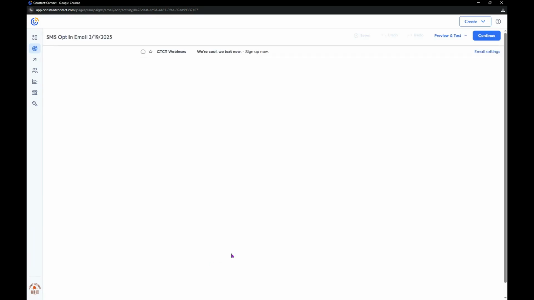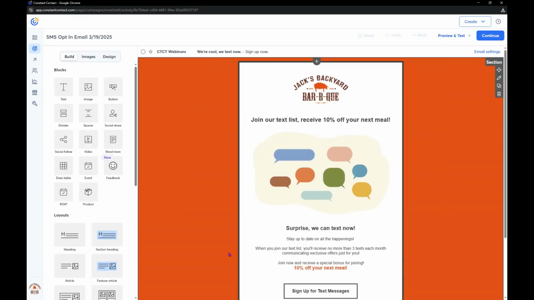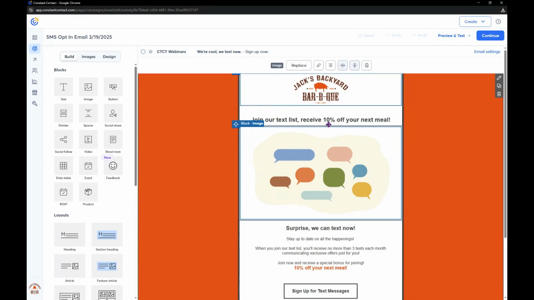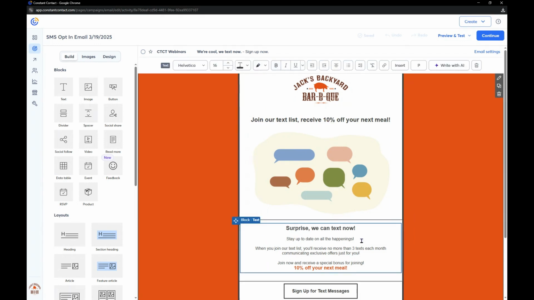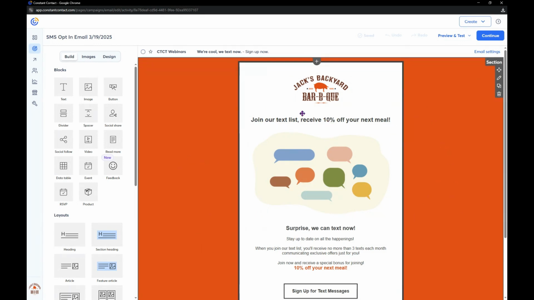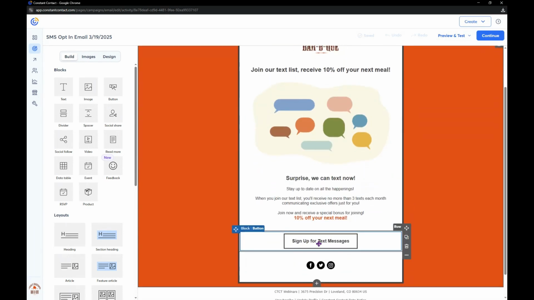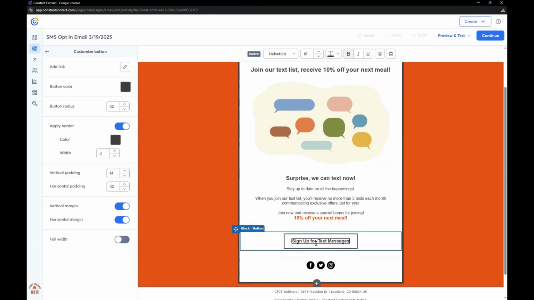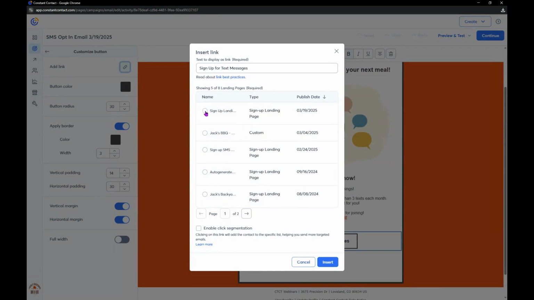So I don't know if you can tell here, but this is the same layout that I just showed you. I just added my logo, updated the verbiage, added my own text, changed the colors so that it looks more like my brand. So all I need to do now is link this button to my landing page that I created earlier. So you just click on the button like you would any other email, link, landing page. And here's the customized one that I created.